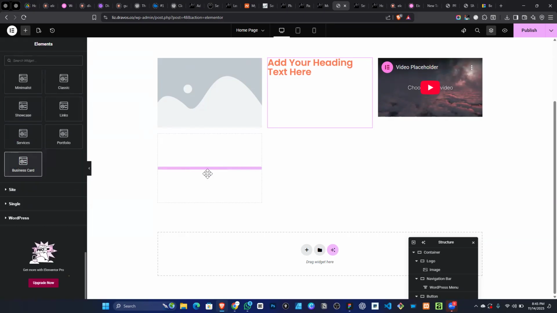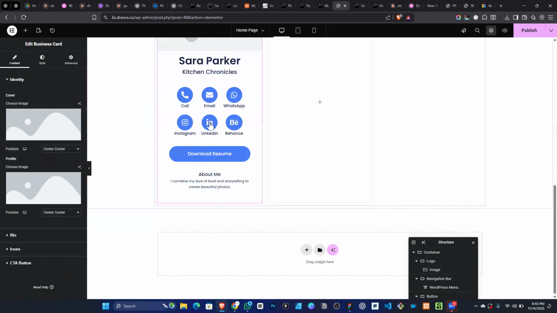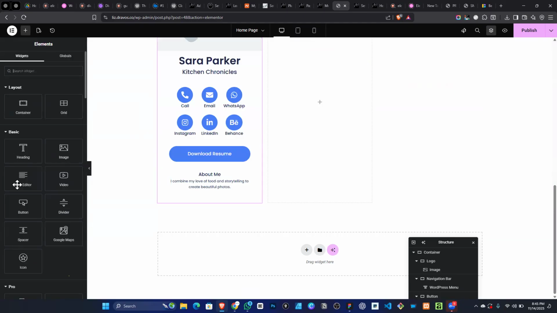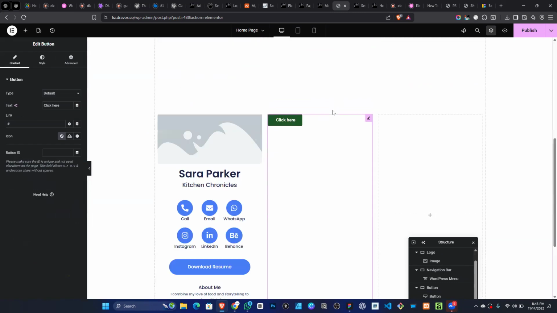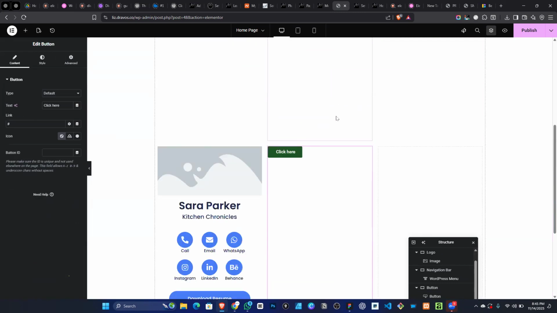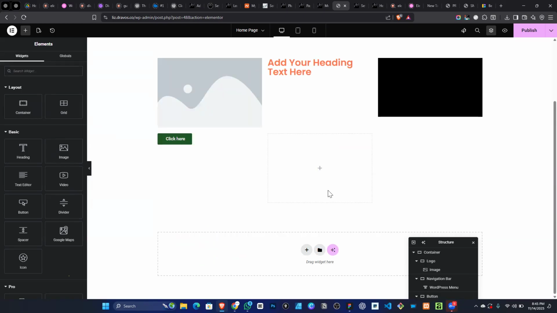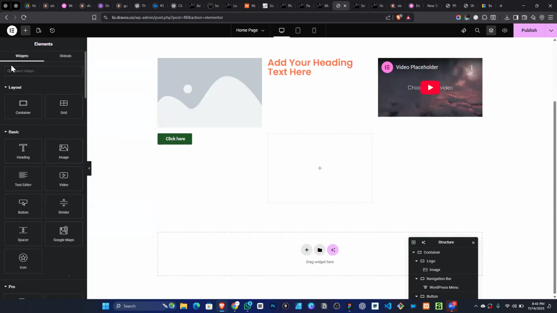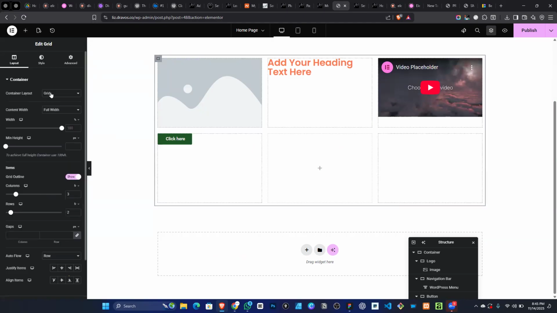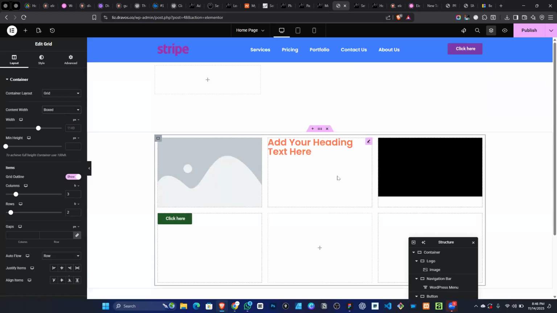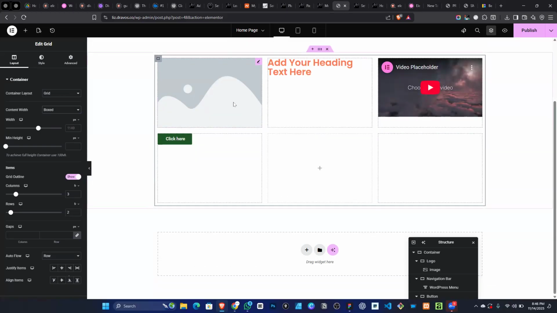So you can add a business card here to the grid. It's also a widget. You can add a button, anything. You can add anything to the grid. It's your choice, right? Now I'm going to show you how to edit a grid. When you click a grid, for instance, you can change it to be boxed or full width. So when it's boxed, the items cannot go beyond a certain limit, let me show you.